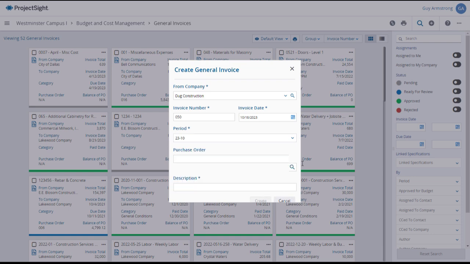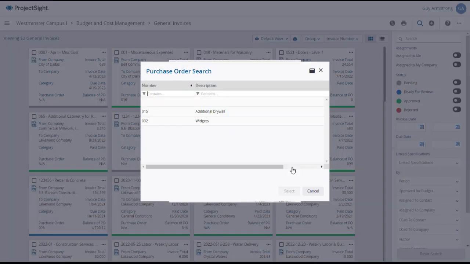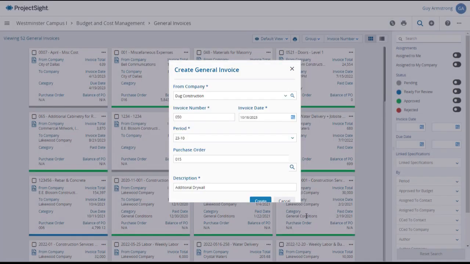If a purchase order is involved, click the PO search icon, which will open the PO search window where you can select a purchase order. This will autofill the description. If not using a PO, you'll have to enter this mandatory field. When you have made your entries and selections, click Create.